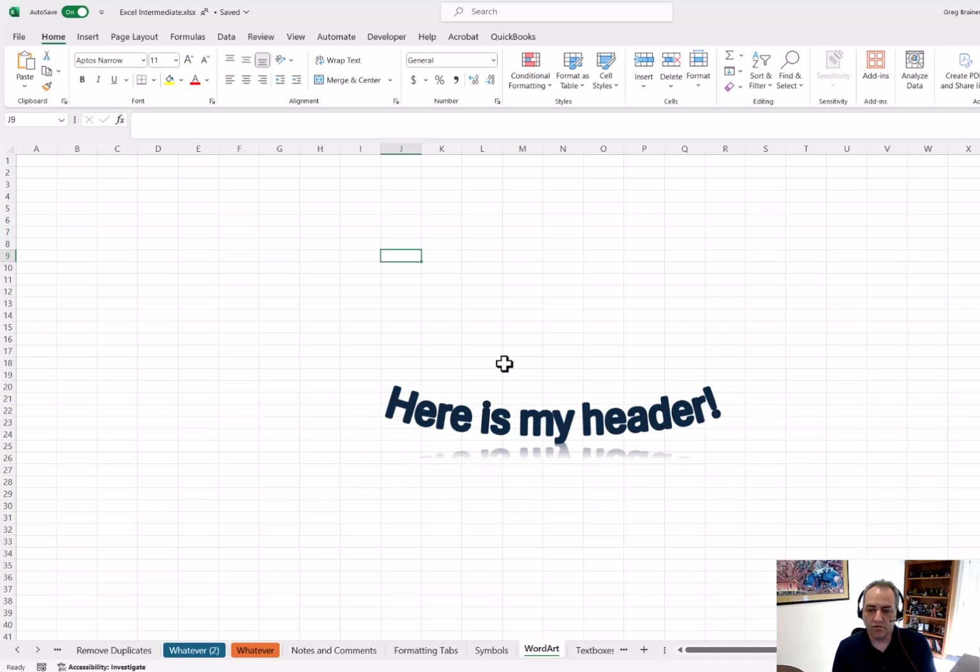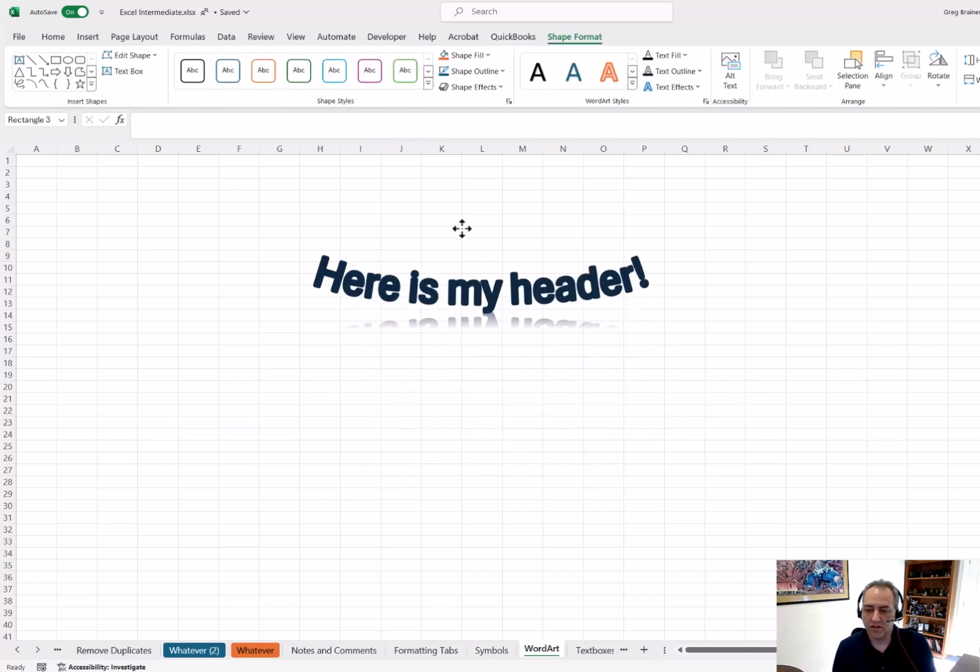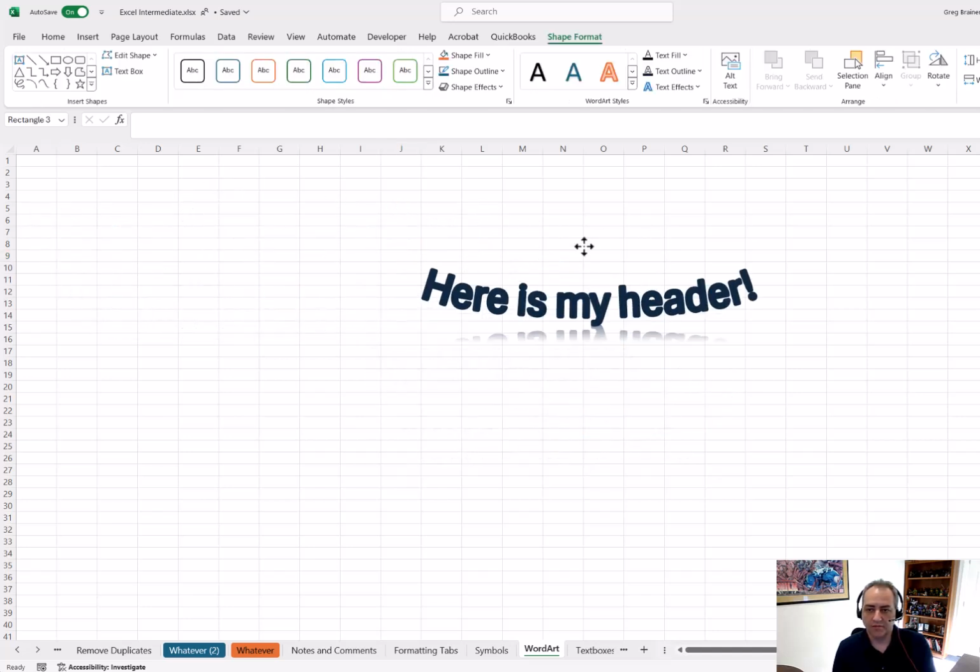But one really cool thing that I thought, and of course this floats on top of the cell, so you can move this wherever you'd like. And of course if you want to do some different things in the background, you can use these shape styles over here.